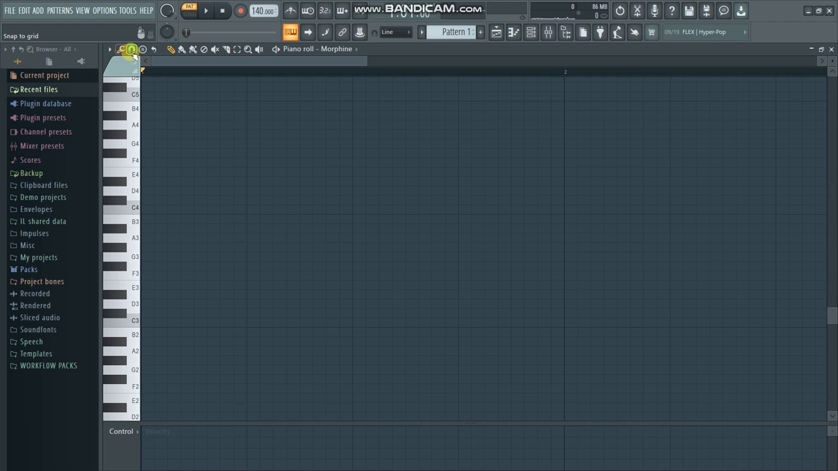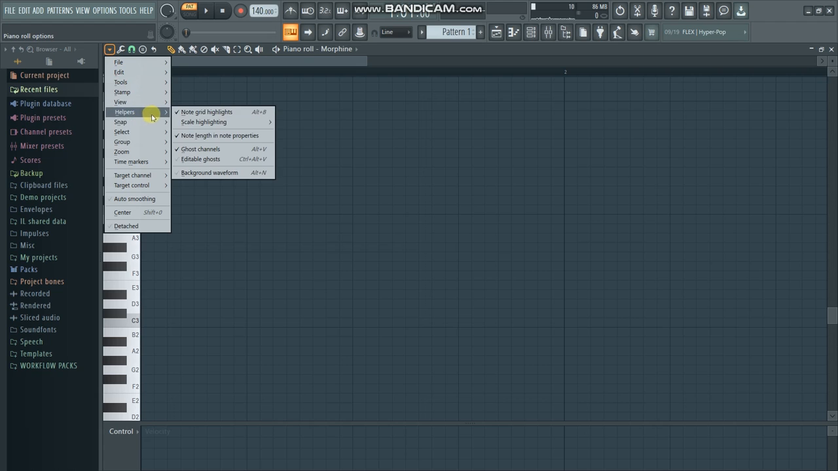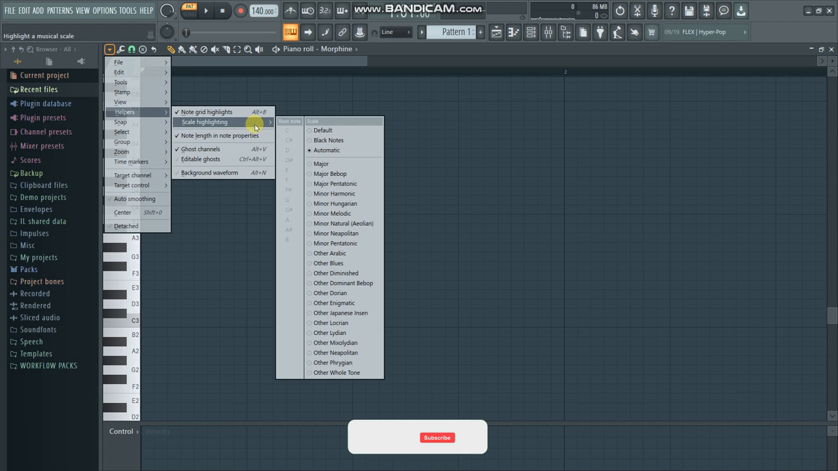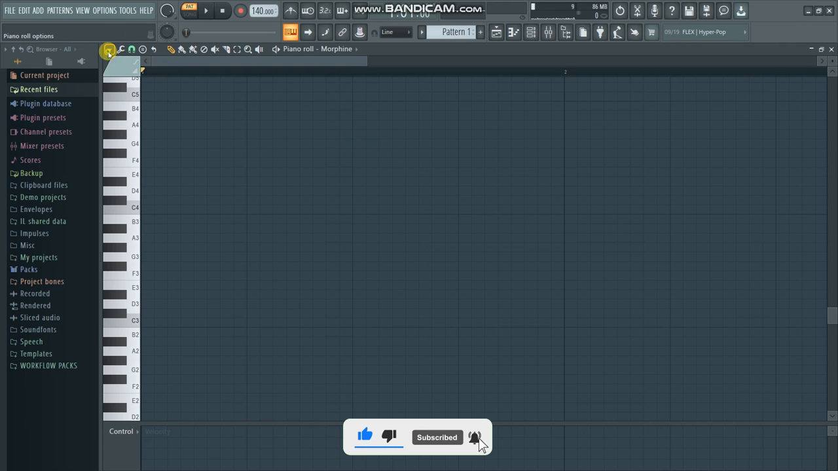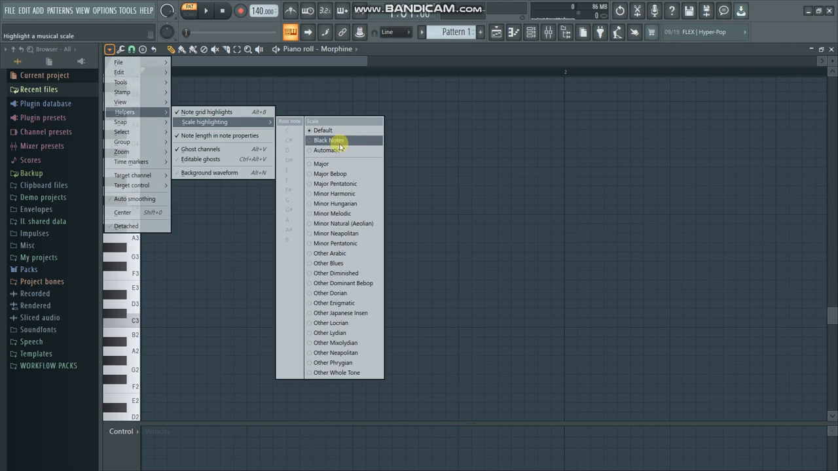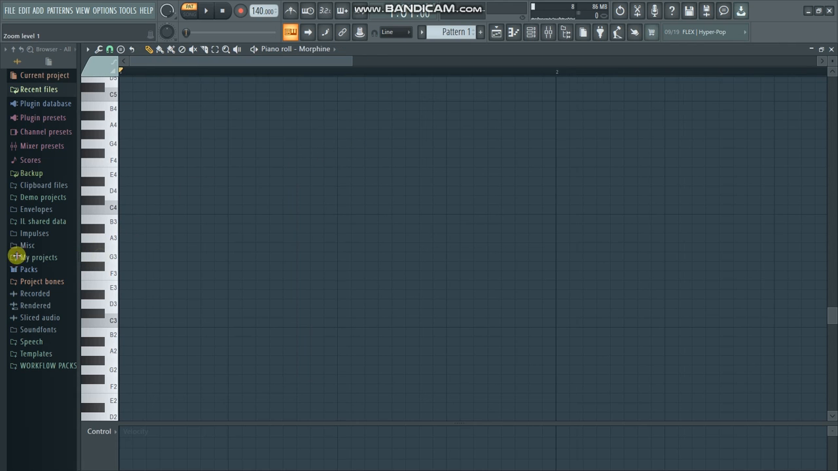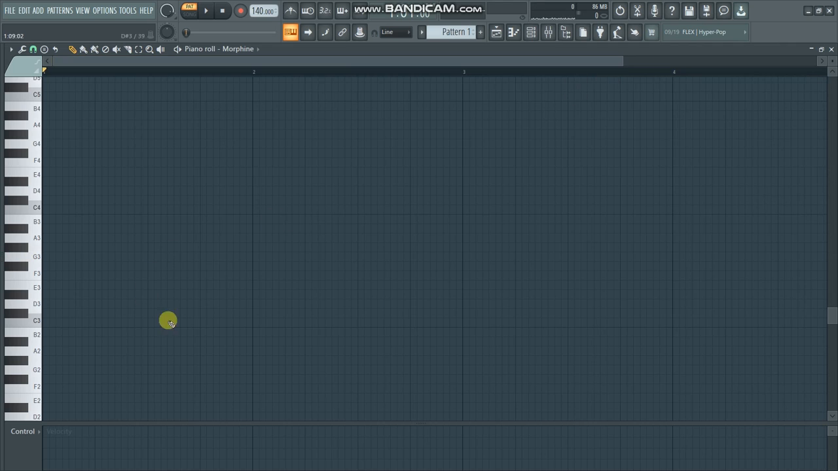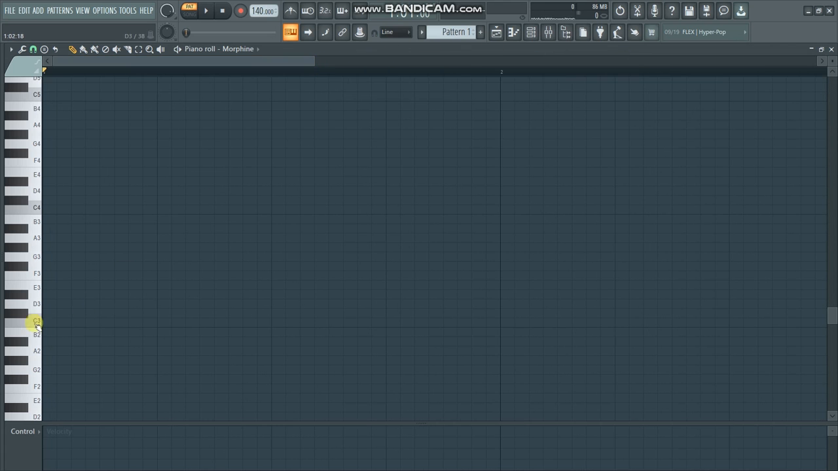If you go to this place, helpers, scale highlighting, and yours is at default, whatever the case, I want you to go to your helpers, then select automatic. Just make sure this is checked. Very simple. So guys, when you look here, there's nothing highlighted. Everything looks the same, but once you start putting down the notes, this place will change.